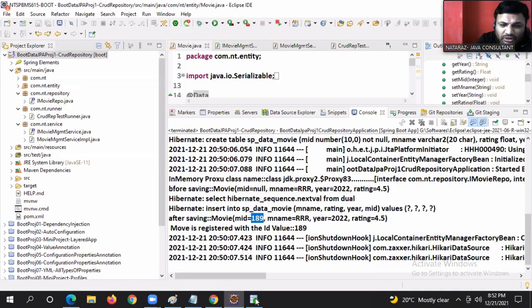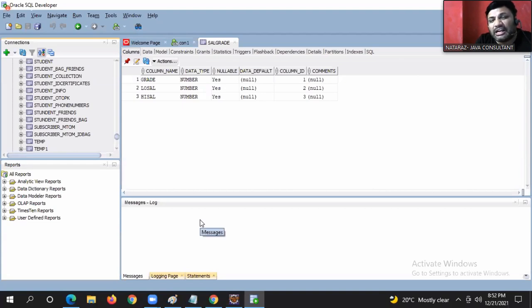Now you go to SQL developer. SQL developer is a GUI database tool. Just as we have MySQL Workbench for MySQL, similarly for Oracle we have one GUI tool called SQL developer, and it must be installed separately. It won't come automatically with the Oracle installation.